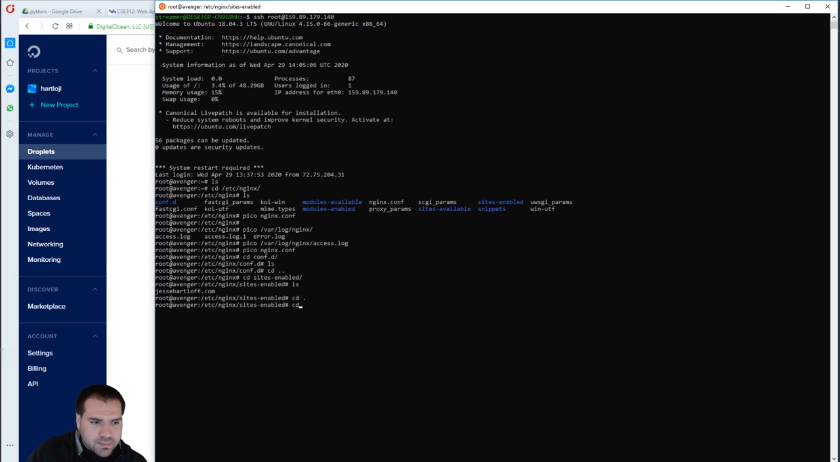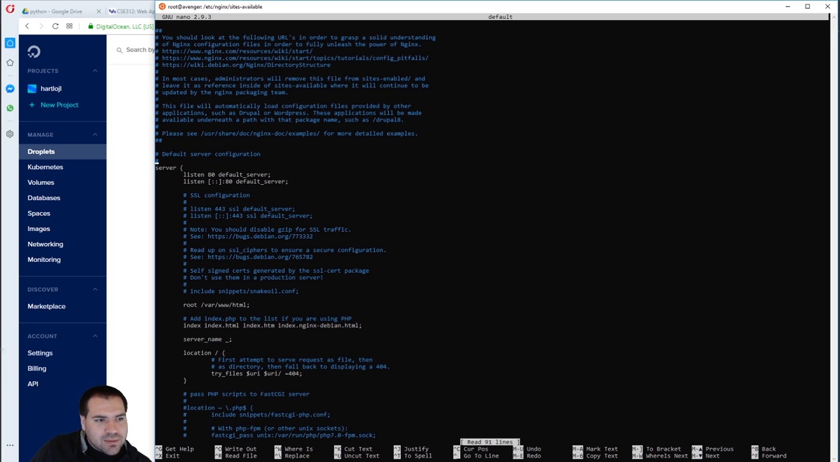I'll show the default. So there's also this sites available directory where you can store your sites that are not currently being used. If you want to just take down a site, but you don't want to delete that configuration file, you move it over to the sites available. So we have the default setup. This is what comes with Nginx.